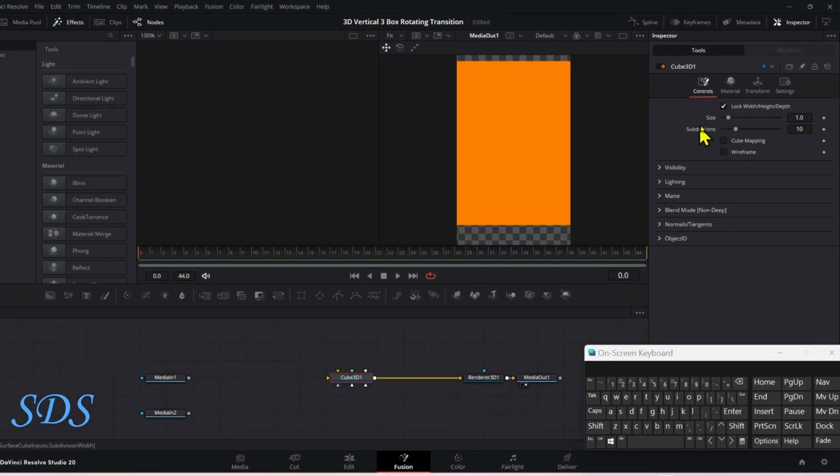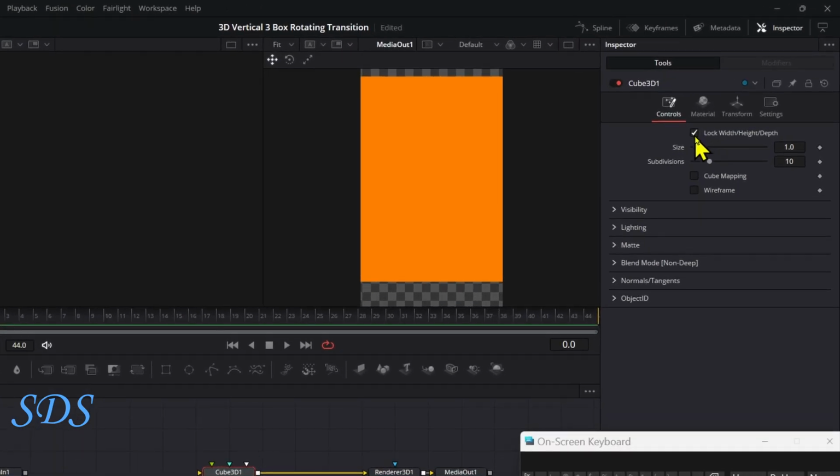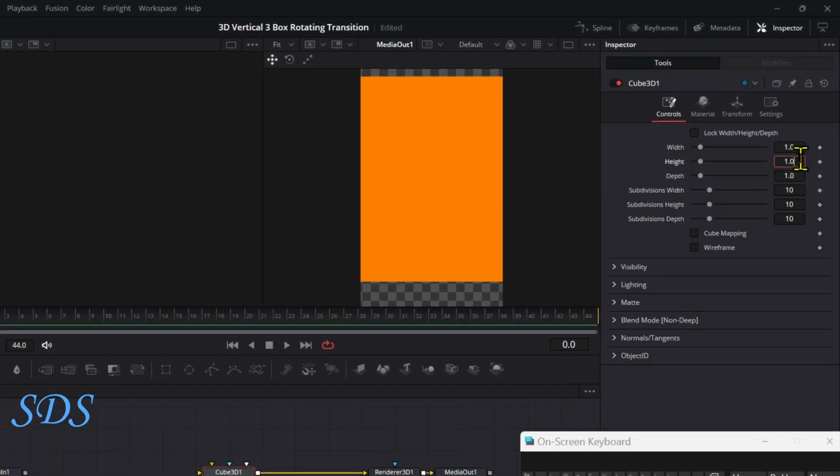And select the cube. Deselect the lock width, height, and depth. Take the height, 1920 divided by 1080. And that was the correct height. Take the subdivisions all the way up.